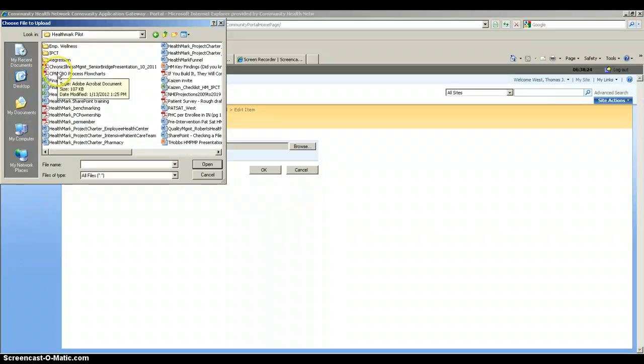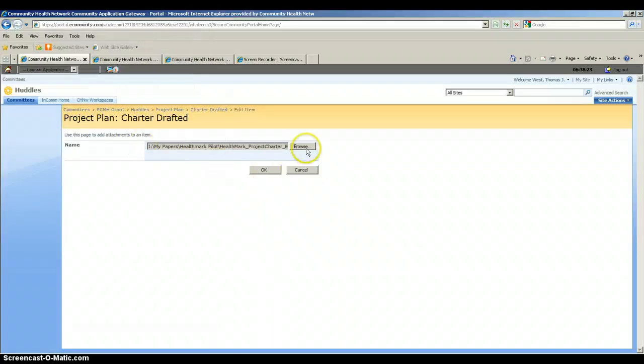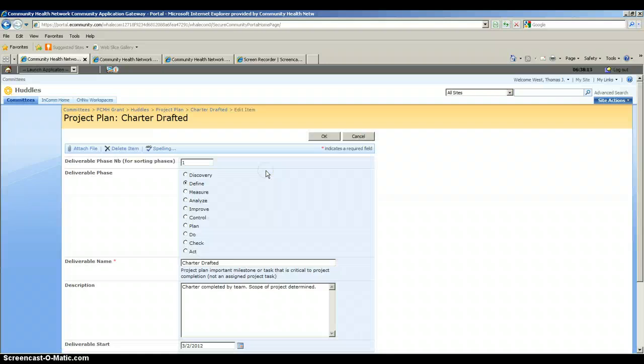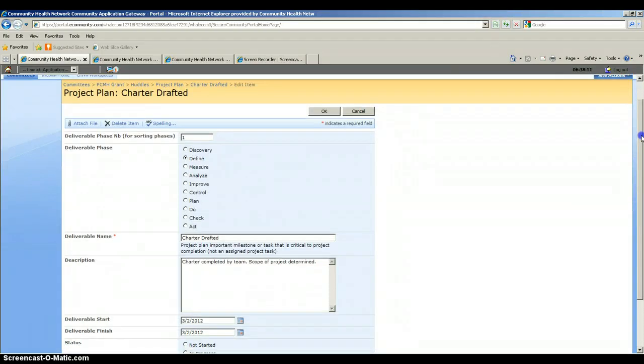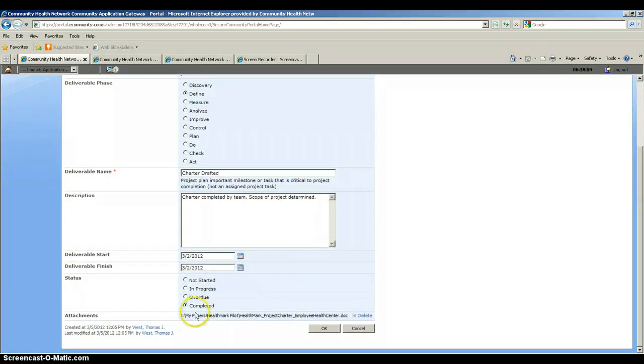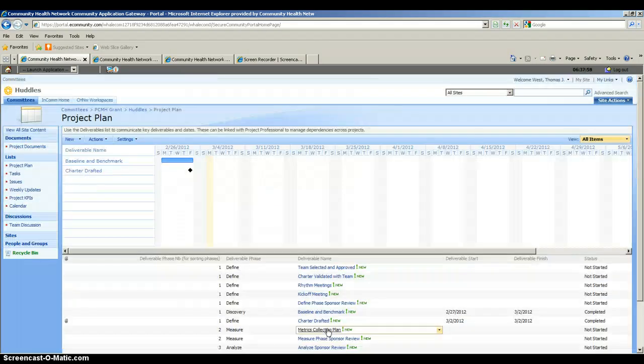So in this case, I'm just looking for any Word document, selecting it. In this case, you would have looked for your correct file. For myself, for demonstration purposes, have just selected any file. And click OK. And as you scroll down on the form, you can see there's now an attachments field which lists the file itself. And I'm going to click OK and demonstrate what change that made to your project plan web page.